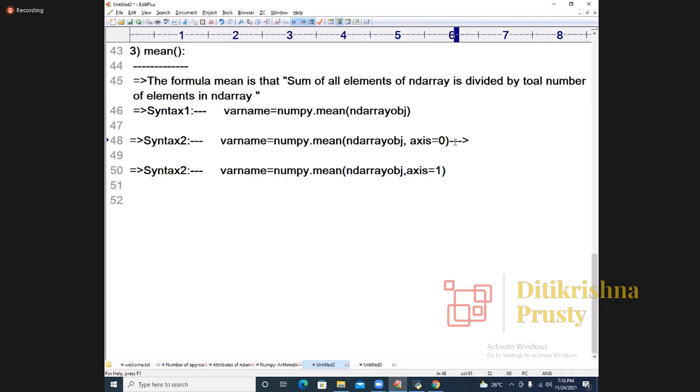Mean for what? Column-wise. Syntax 3 is for what? Row-wise. Mean for row-wise, mean for column-wise. How simple it is. Is it easy or difficult? Easy, sir. Let's go.